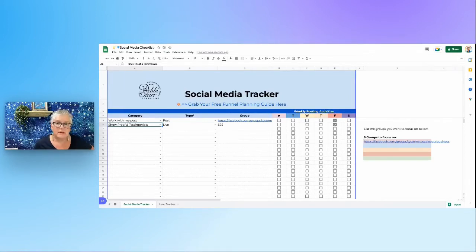So the second column here is what I call type. And maybe I'm getting too granular for some people, but it just helps you when you're plotting things out. So do I want to go live? Do I want to create a post? Do I want to create a story? Do I want to create an event? Most of them will probably just be a post, right? And then there it is.